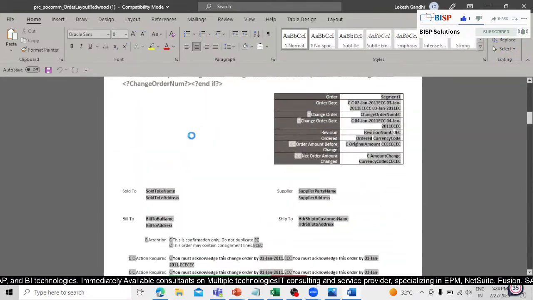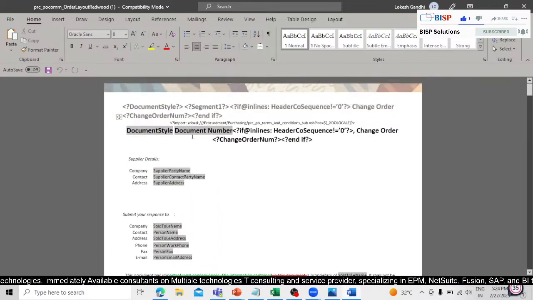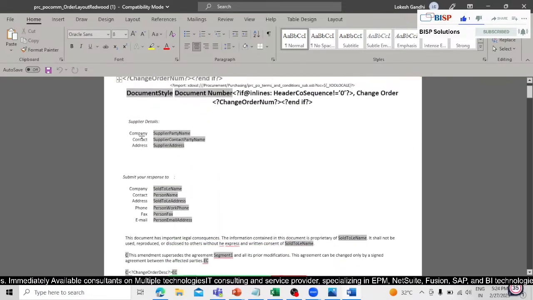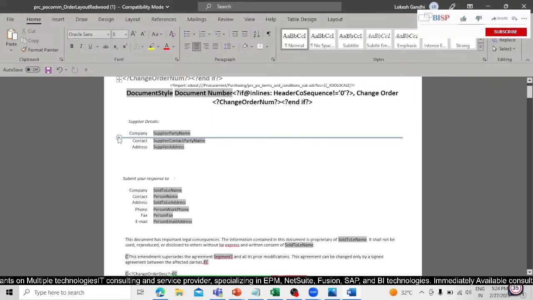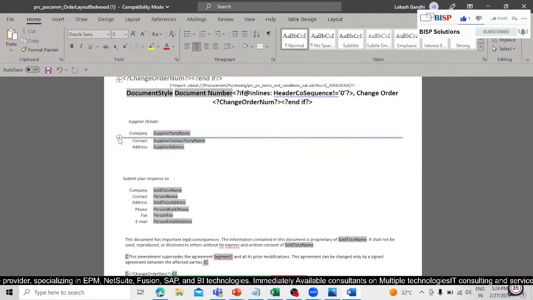So let's take one. Suppose when we click on that, you can see we have the add option. So you can add one row over here. Suppose we have the company contact and the address of the supplier, right? So suppose we define Tata company so that we can identify this is our field or not.